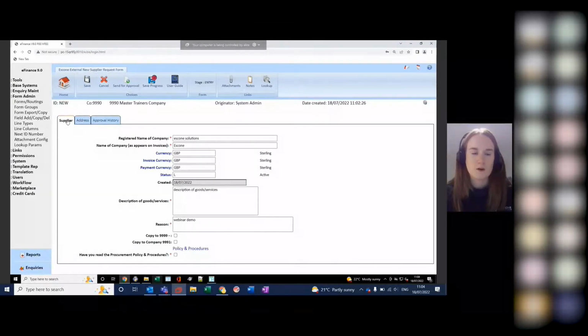We've designed this here ourselves. And one of the cool things you can do is if you click copy to 9999, what happens is once this supplier request has been fully approved for the company that I'm in, which is 9990, it will also then create this supplier request in company 9999 as well. So that can save companies a lot of time because it means you don't have to manually set them up twice, essentially. You can just set them up the once.